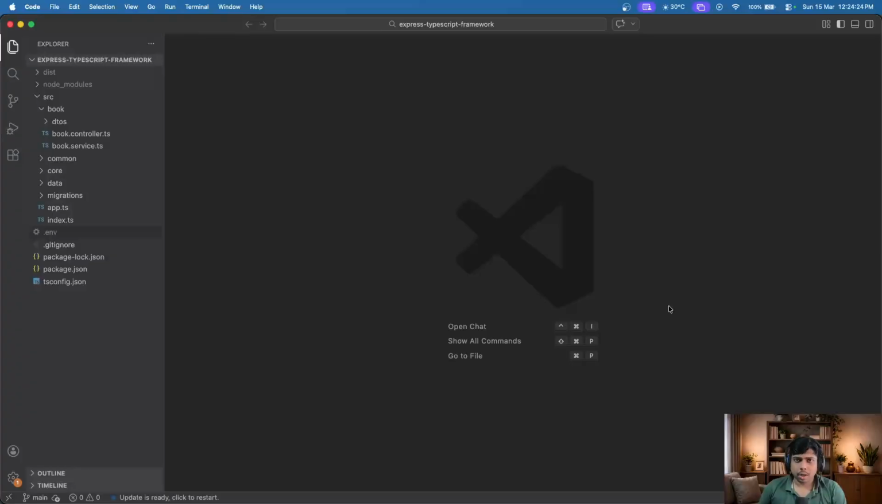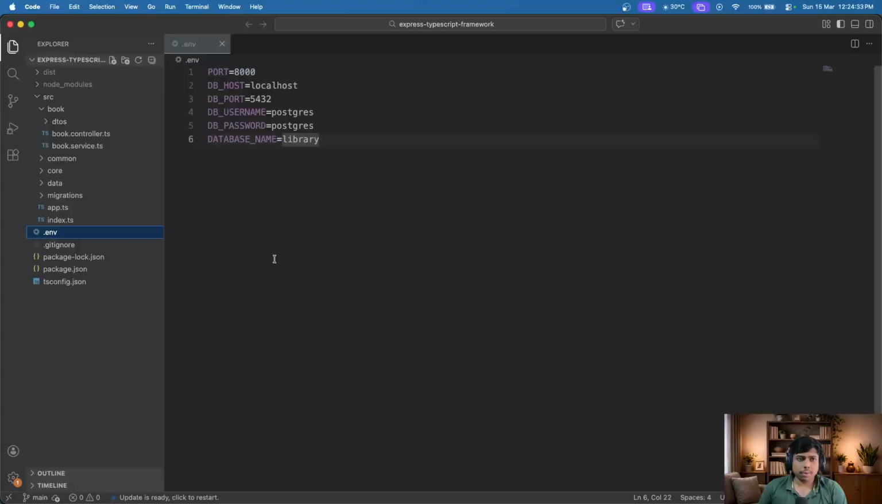So let us start. So first thing, I have created a .env file, and here I have added all the database related environment variables: DB host, DB port, username, password, and the database name. So for your case, you can change these values accordingly, right?